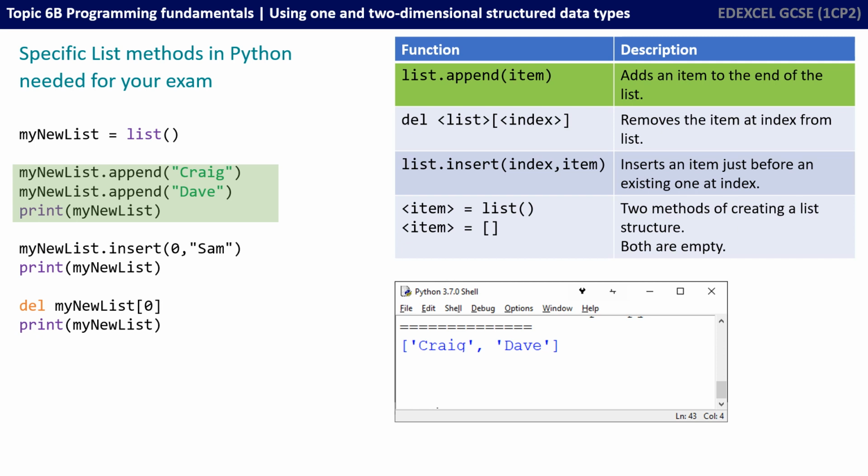Now let's look at appending to a list. So lists can grow in size dynamically, and this is one of the benefits of lists in Python. You simply write the name of your list, so in our case it's my new list, followed by a dot, followed by the word append. In brackets, you then provide the item you want to append to the list. So in this case, I'm appending the string Craig, followed by the string Dave. When I then run the line of code print my new list, you can see in the output window on the bottom right, my list now contains those two strings.